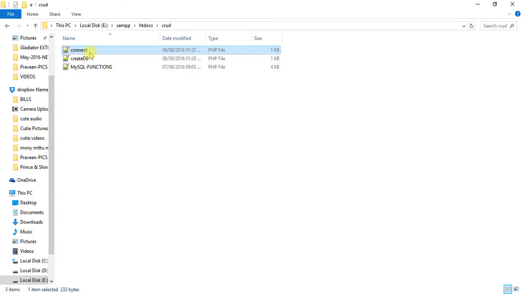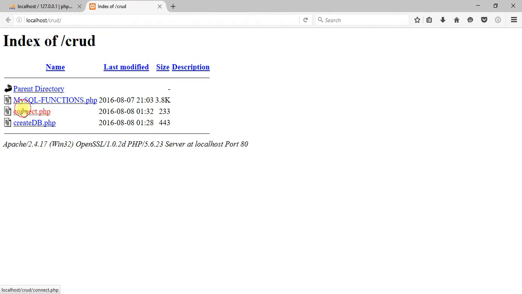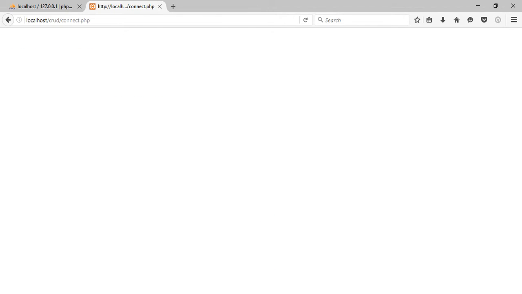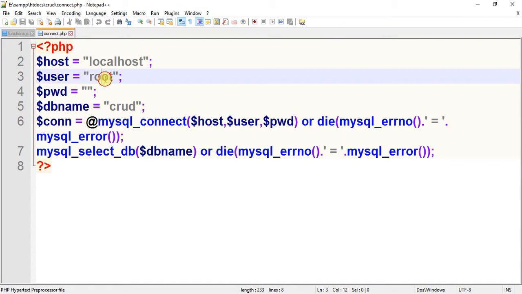So this is the connect folder, and I'm going to open this page. I've got no errors. The reason is I have connected to localhost root and the database called Crud. With this connection we are able to connect to the server, and with this we are able to select the database.